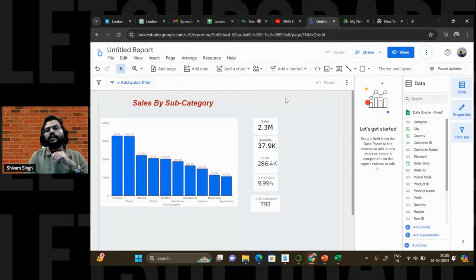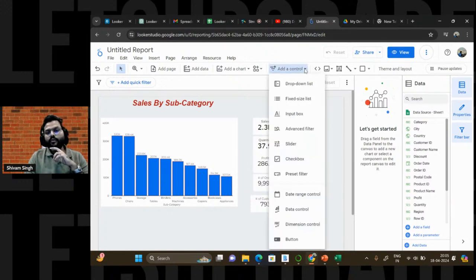Now, from where can I add the filter? We can add the filter from here, guys. You can see there's an option called add a control. When you click on this add a control button, you can see there are multiple options. We have the option called a drop down list, a fixed size list, an input box, and an advanced filter. We will discuss this advanced filter in tomorrow's session. After that, we have an option for slider, check boxes and all, and we also have the date range control.